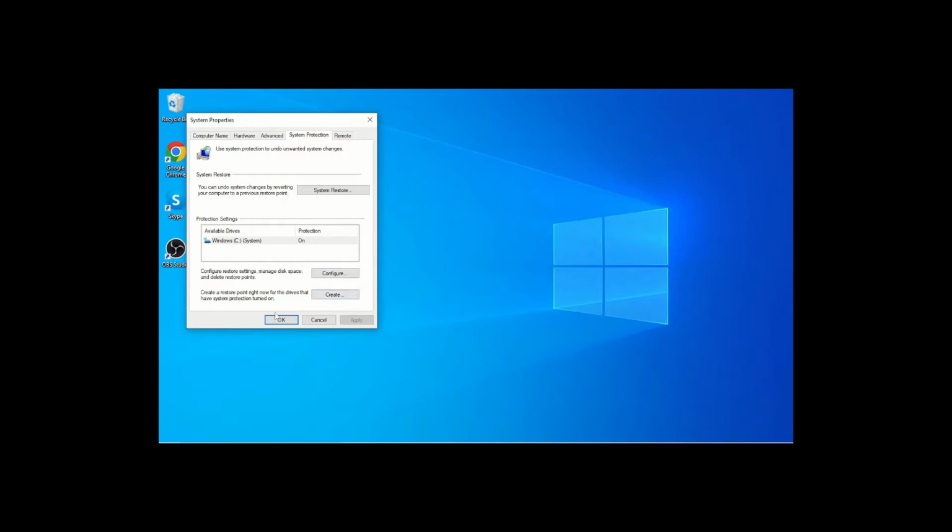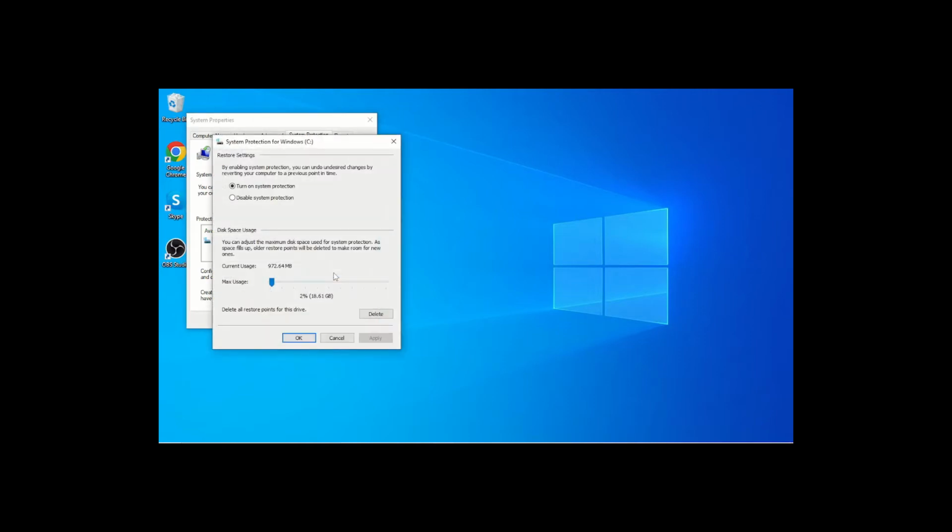Now, what we are going to do first, not every computer is going to be the same, but a lot of this is going to be very similar between my computer and yours. We want to configure, and we want to make sure that the protection is on. And we're going to take this slider and we're going to move it to 2%. If it's already there, fine. But if I'm not mistaken, it's usually set to 0. 2% in my experience is plenty to make sure that you have an appropriate system restore point.